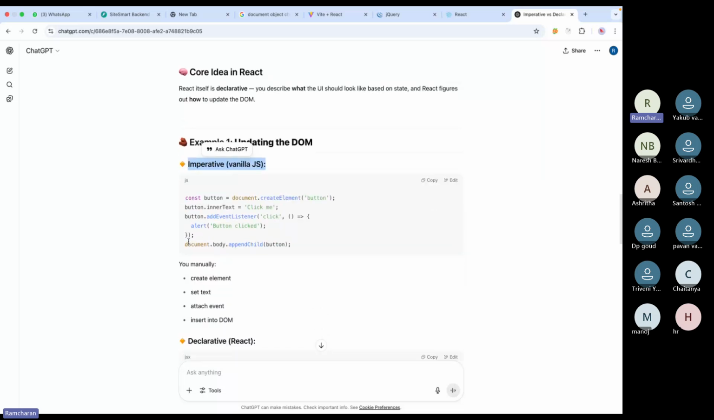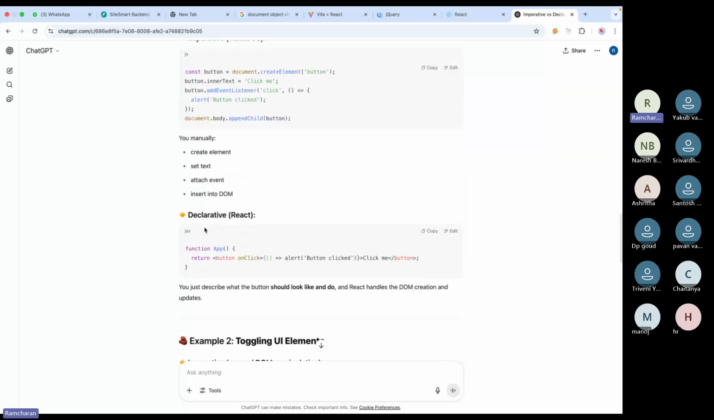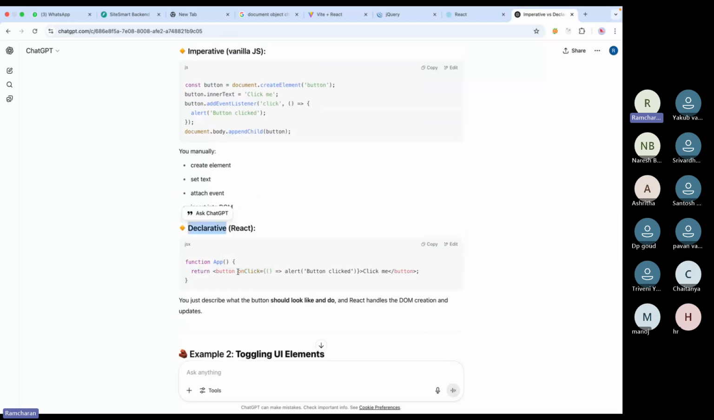Okay, you need to tell it, when I click this, I want this alert, right? So this is imperative. But what is declarative? You directly write the onClick listener here in the code itself, and you do it like this. So this is the declarative way of doing it. Internally, when you write in this declarative approach, React will take care of all this and do the same thing in the background.